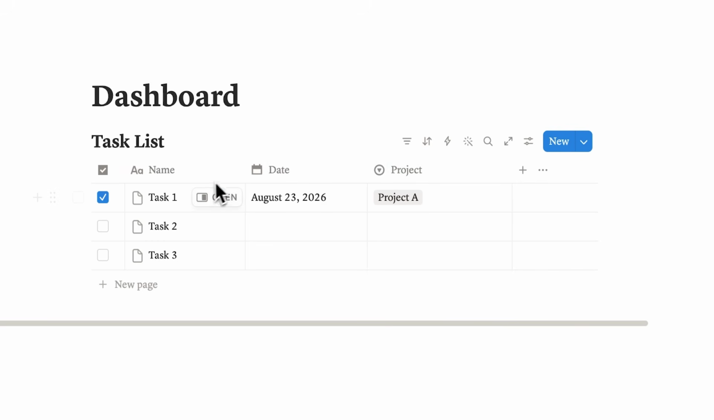Now I have the main 4 properties that I want in my dashboard. I have what's the name of the task, have I completed it, when is it scheduled to be done / when was it done, and what is the project that it's relating to. Now that I have the properties that I need, we can start putting this into different views.